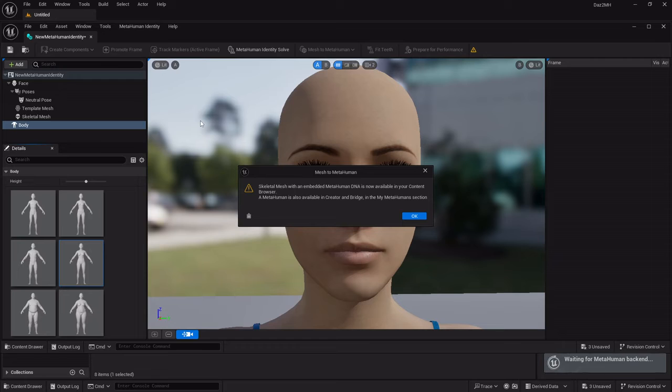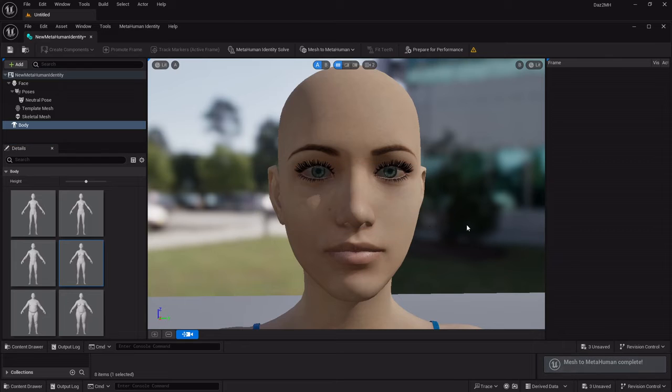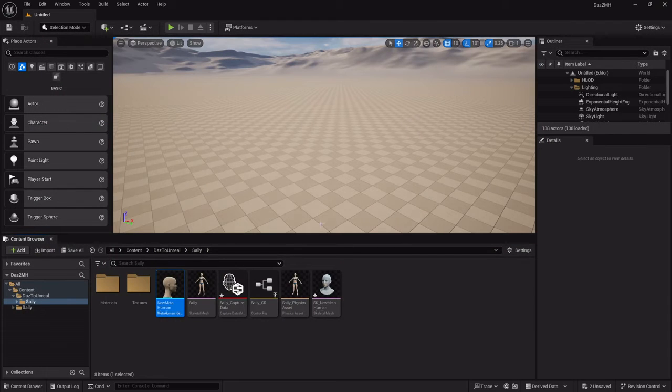So once that's completed, you're going to see a pop-up that tells you that the MetaHuman DNA is now available to be used in Creator or in your content browser. So we can just hit OK. Usually what I'll do at this point is I will save the identity, and then you can just get rid of that part of it.